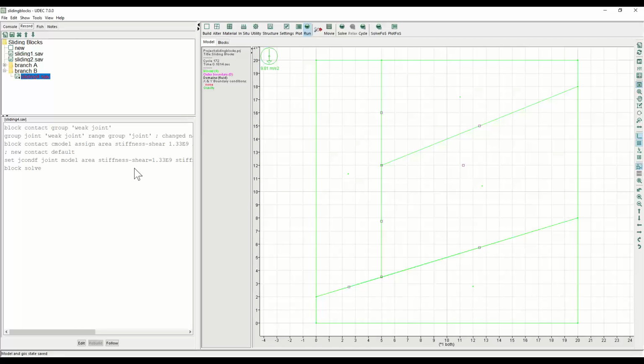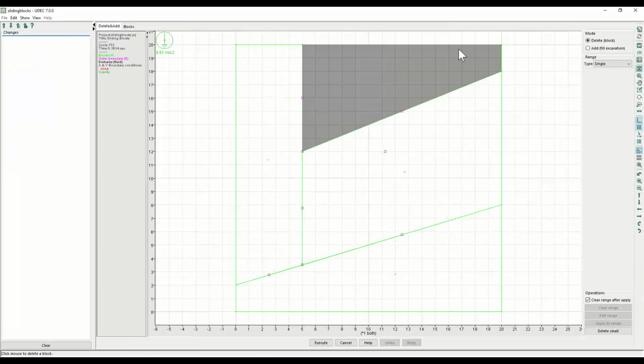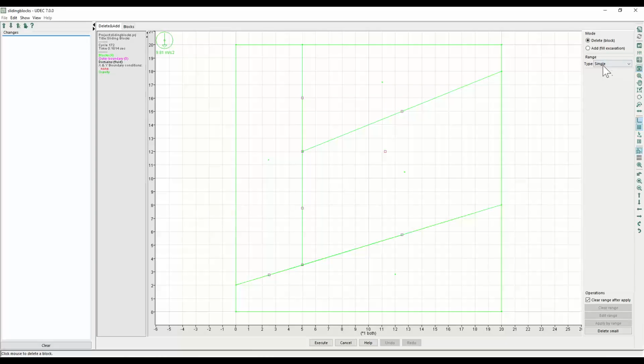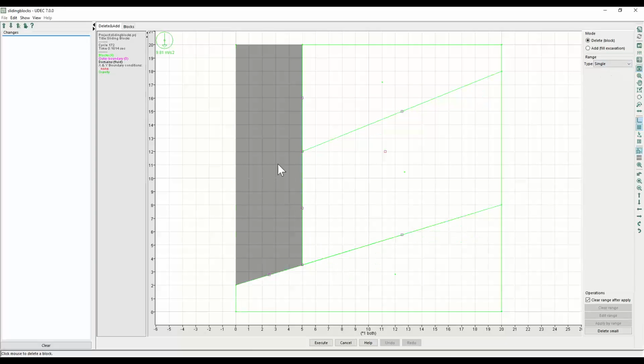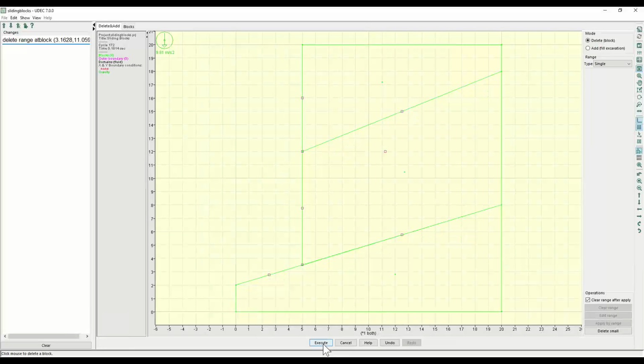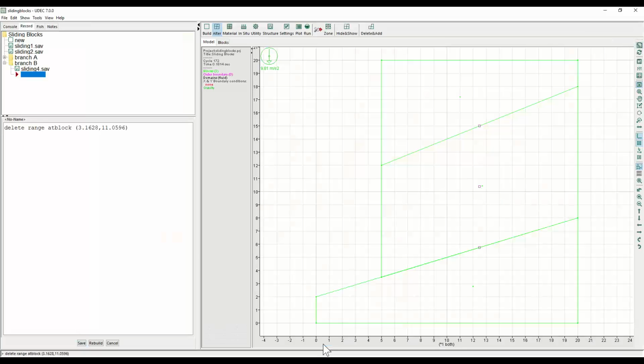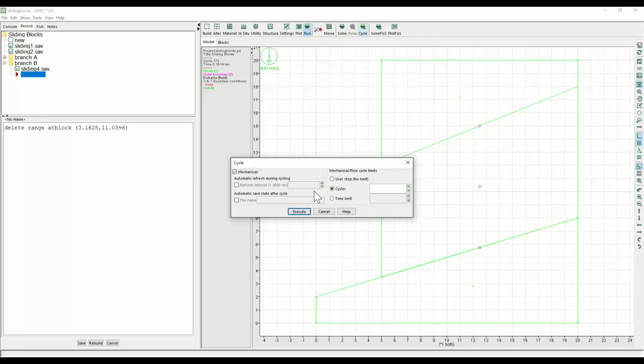Now we go and delete that left block again. So remember how we did that? Alter, Delete and Add. Single is still selected for the range, so I just click on that left block, choose Execute. And now we'll do Run, and we'll not choose Solve, we'll choose Cycle. We'll enter 6,000 cycles, and we'll choose Execute.